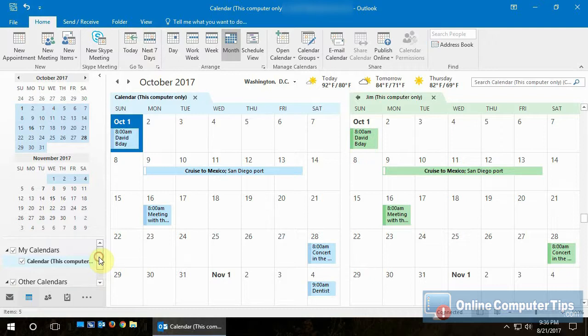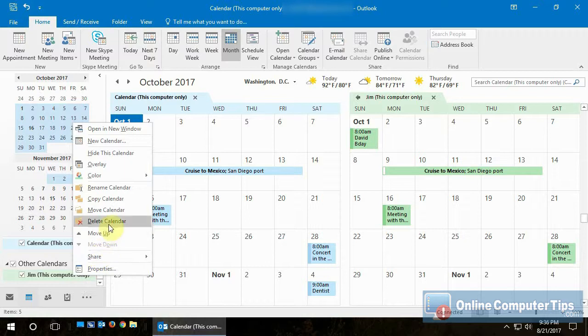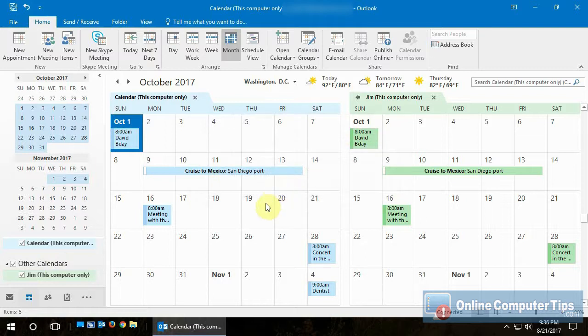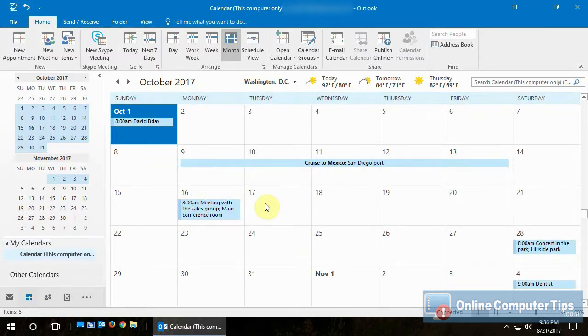and that way you'll have both people's calendars and just view it that way. And then if you're done and you want to get rid of a calendar, all you have to do is right click on it and delete calendar. Make sure you're deleting the other one, not your own one, and say yes, and everything's gone and you're back to normal. Simple as that.